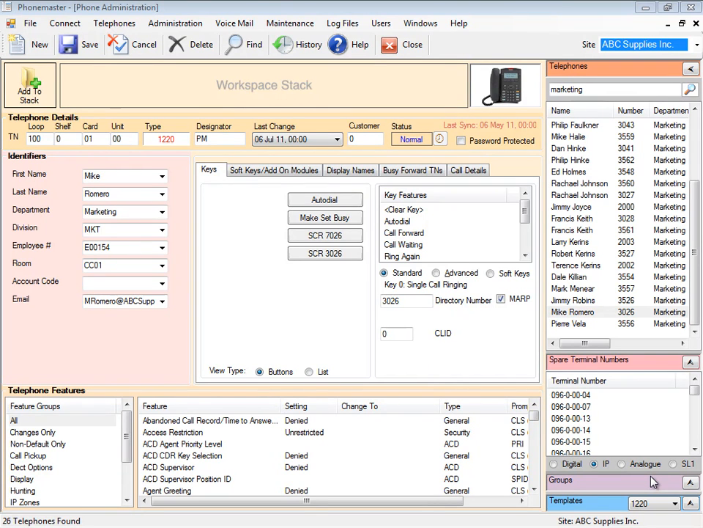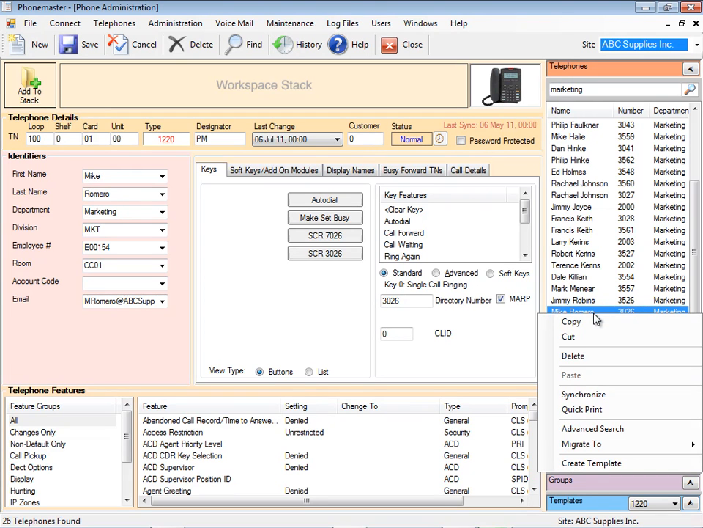We've also added some functionality to the right-click event in various boxes on the screen. If I, for example, go into the telephone list here and select Mike Romero's telephone, and I right-click there, I'm offered the menu of options. I can delete the telephone, I can copy it and paste it onto another spare terminal number, for example, or I could synchronize that telephone, which will take back the latest image of the telephone from the actual telephone system itself and recreate it in the local database.